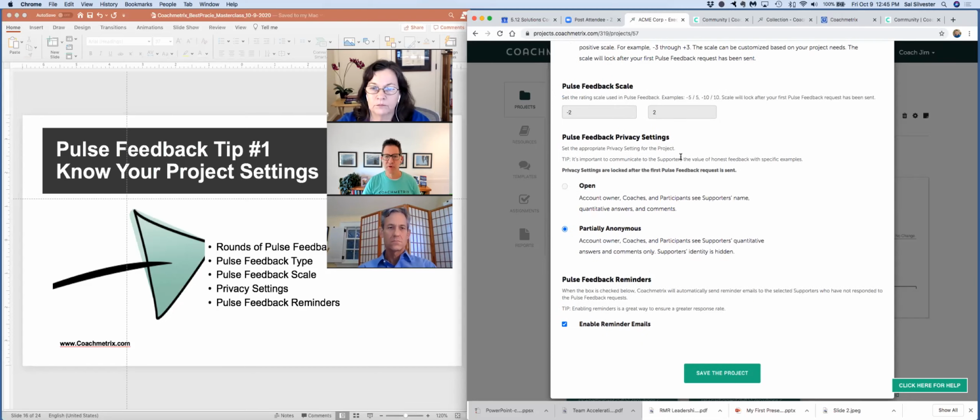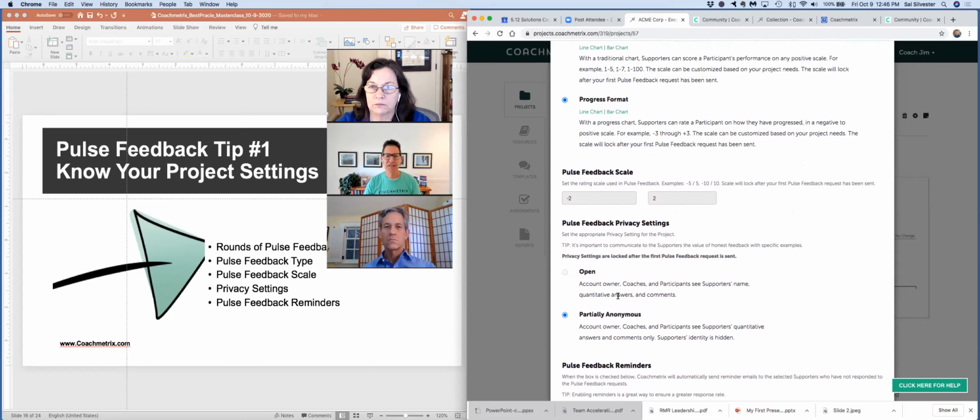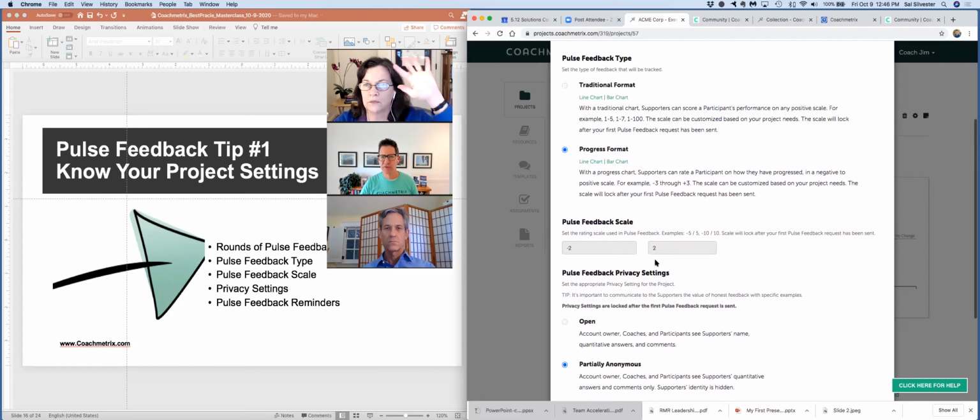And the other thing is the pulse feedback settings will also lock once the pulse feedback process starts. So let me pause there for questions. These are a few important things to know. All of what I said is in here in this small text, but it's easy to miss or skip over. What are your questions about some of these project settings?